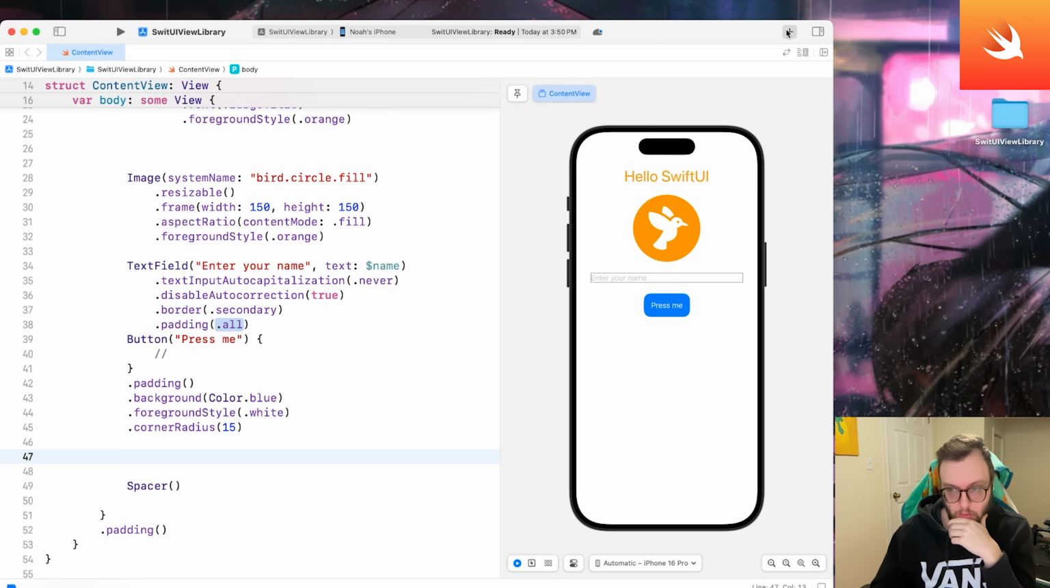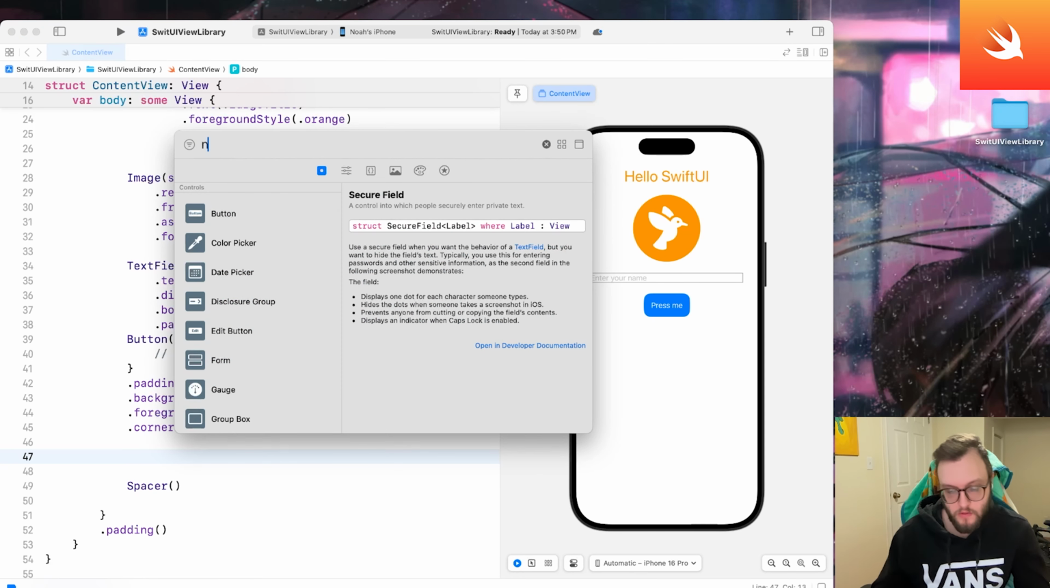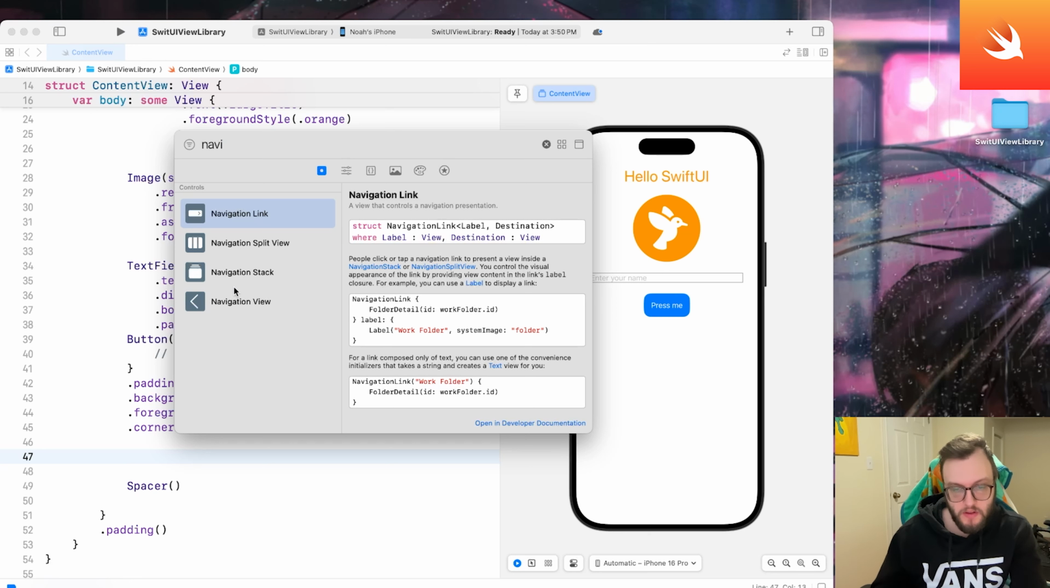All right, let's talk a little bit about navigation. So if we go to our views here and we search navigate, we see we have a few options.